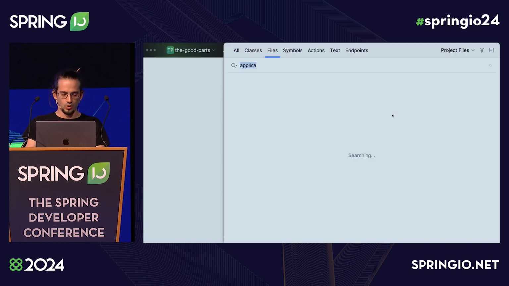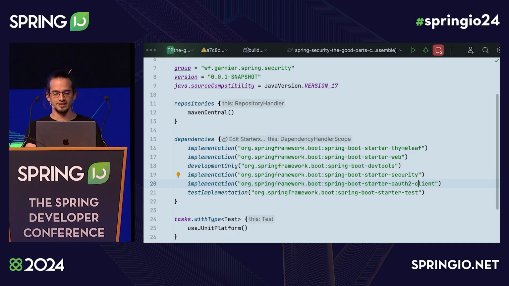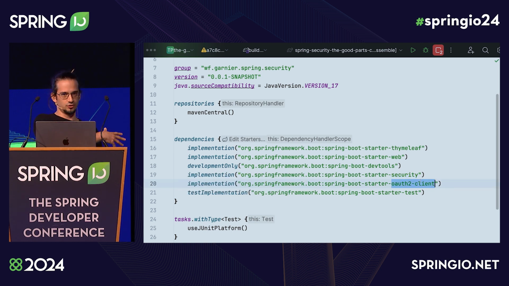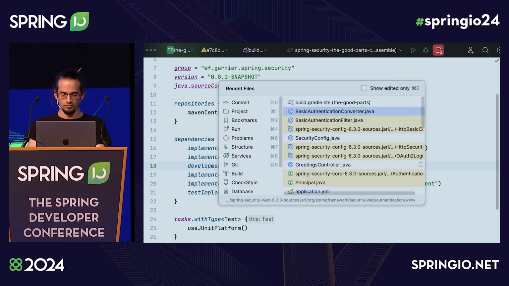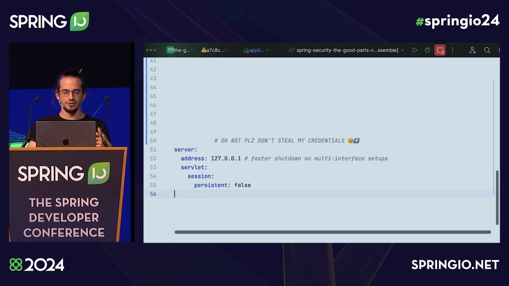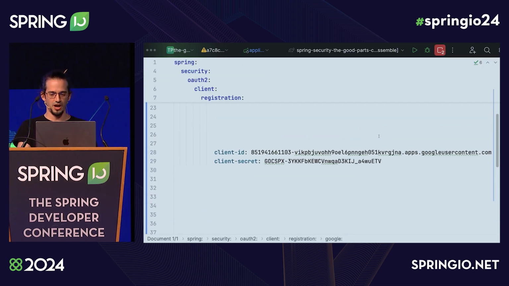How does it work? What are the important bits in this application? First, in the dependencies, I have the Spring Boot Starter security, which allows me to do form login, and then OAuth2 client, which allows me to do login with SSO with Google. Since I'm using Google, ready your cameras, here in my application I have some secret credentials. Look at them, look at them. Oh, here they come.